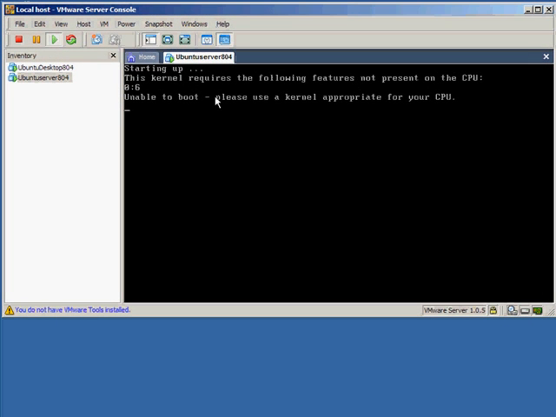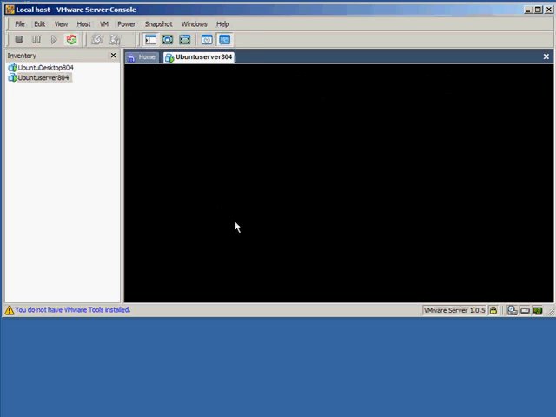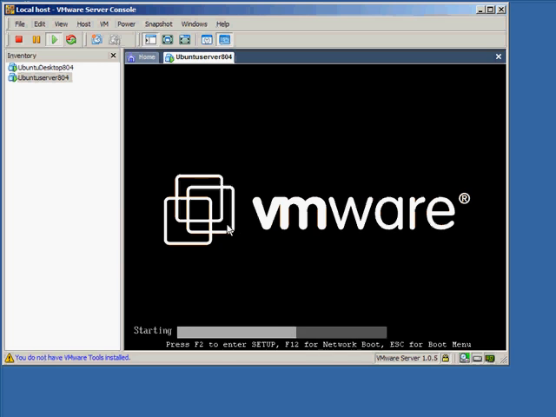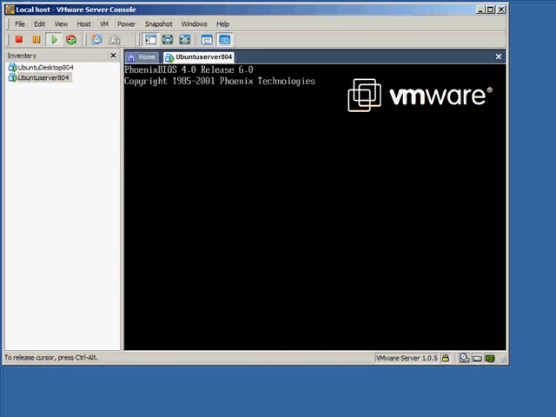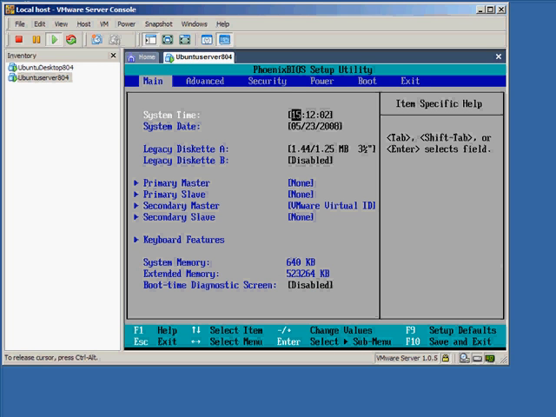But again, what I'm going to do is reboot. As soon as the VMware splash screen shows up, I'm going to click my mouse inside that window to capture the keyboard, and then I'm going to press the F2 key to enter the setup. So let's see what happens. And it looks like I was successful.